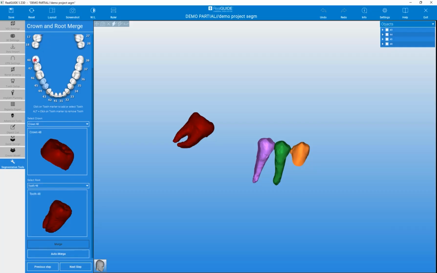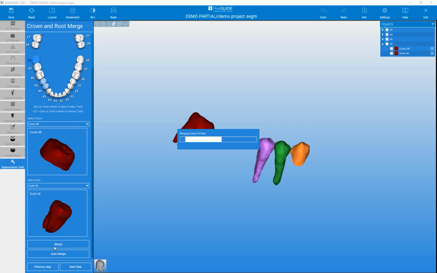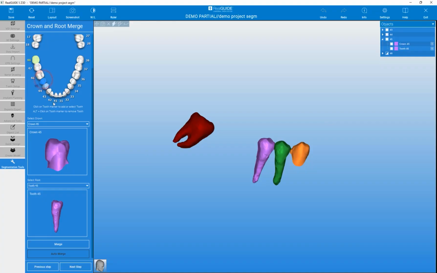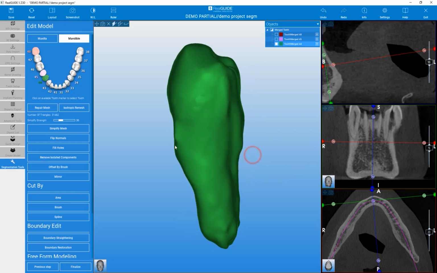Now that the items match one another, click on your tooth chart. Now click Merge. We will do the same for the rest of the teeth. Click Next Step, where you can check the results of your merge.